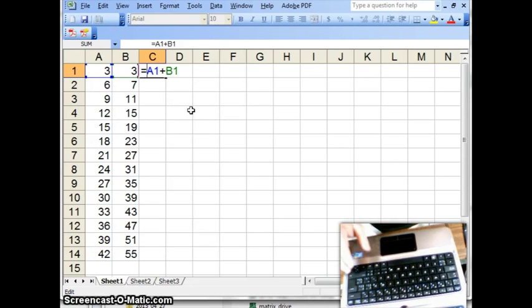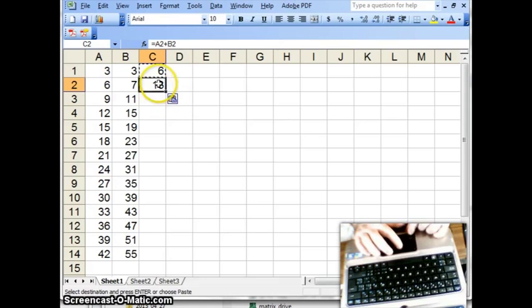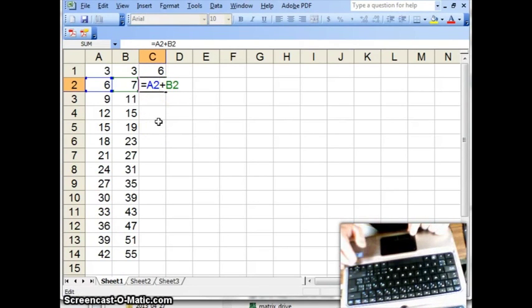That means that if I copy this formula, say using Control-C, Control-V, which is the Microsoft cut and paste, notice it adds 6 plus 7 to make 13. And is that the formula that it's using? Well, A2 plus B2. Okay.